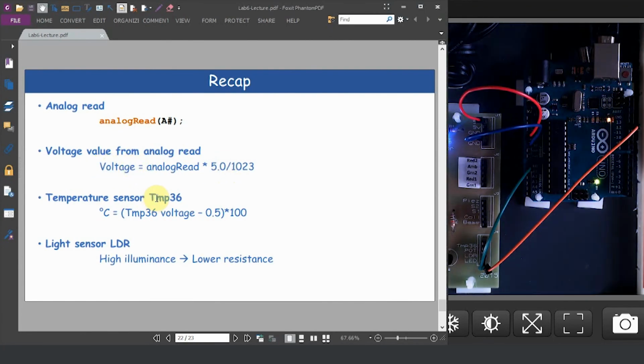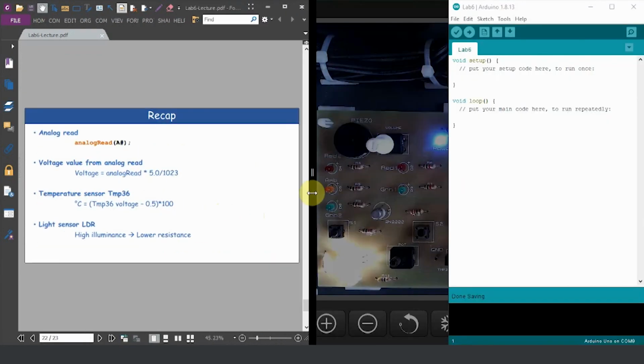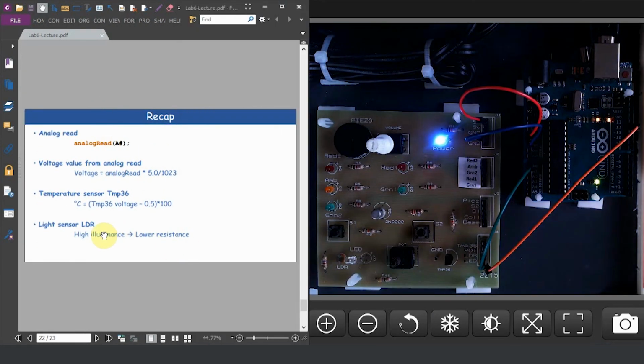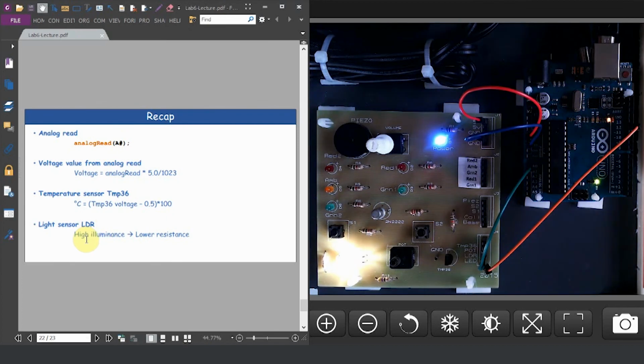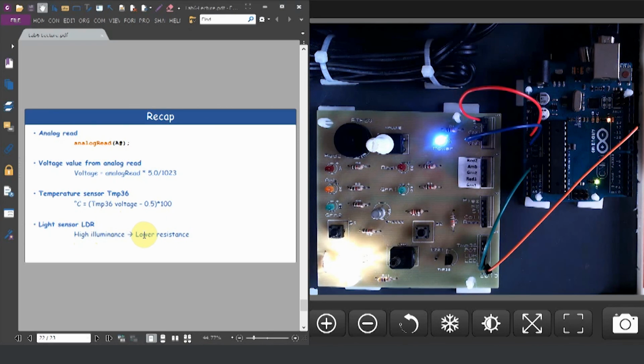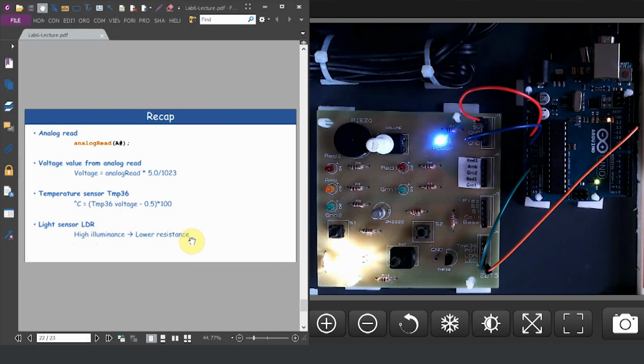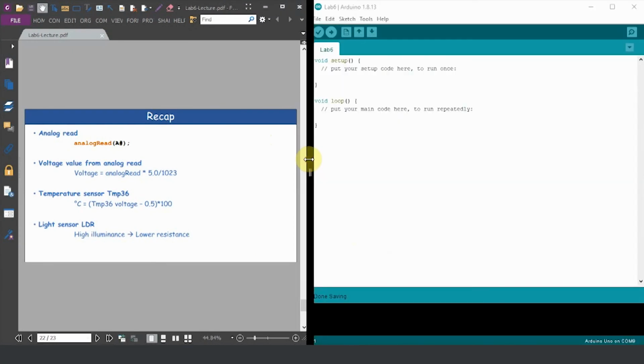And you also know how to use the temperature sensor TMP36. If you want to change the TMP36 voltage to temperature in degrees, use this formula: the Celsius degree equals the voltage minus 0.5, multiplied by 100. And you also learned how to use the LDR and apply it to some basic applications. If you get very high luminance, you get low resistance and a low voltage value. And you also know how to read analogRead from the port. This lab today is very simple.